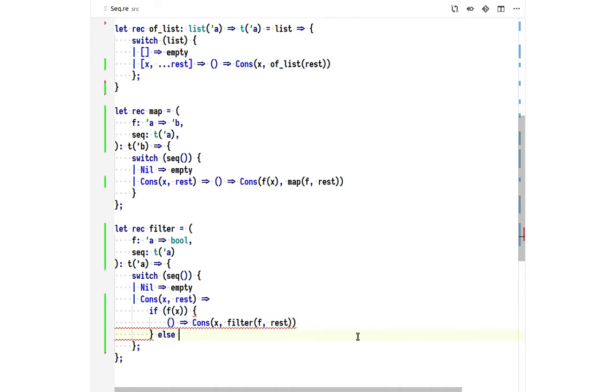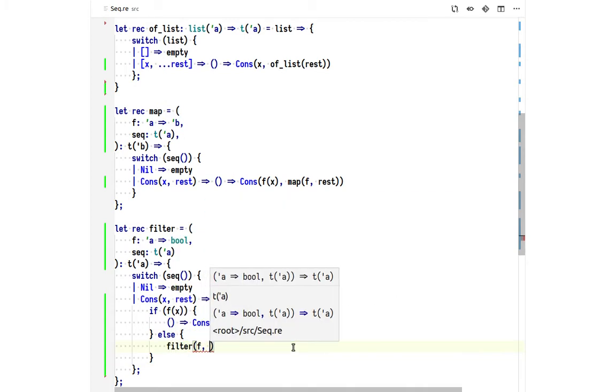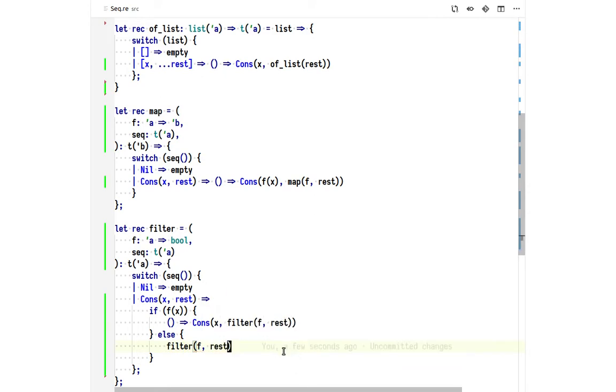But if this predicate returns false, then we need to drop this from the list. And let's just return filter of the rest of the list. Okay.